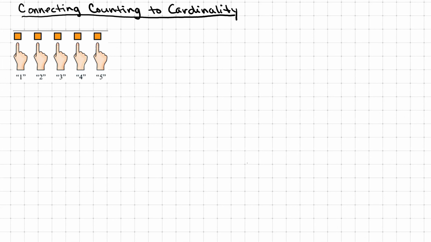When we count a set of objects one at a time, such as this picture where we're counting blocks, 1 block, 2 blocks, 3 blocks, 4 blocks, 5 blocks, we are making a one-to-one correspondence between an initial portion of the list of counting numbers and the set that we are counting. In this example, that means that every number, exactly one number, is paired with exactly 1 block.